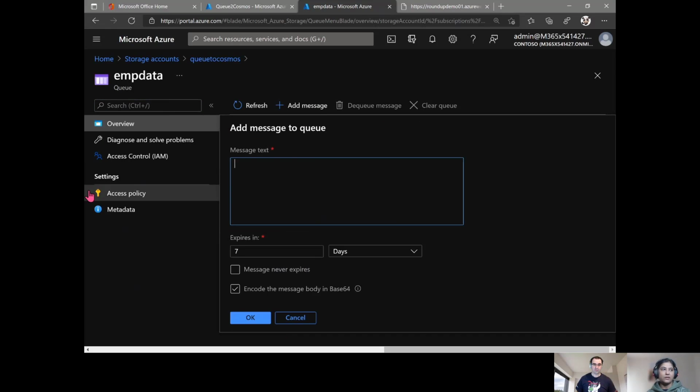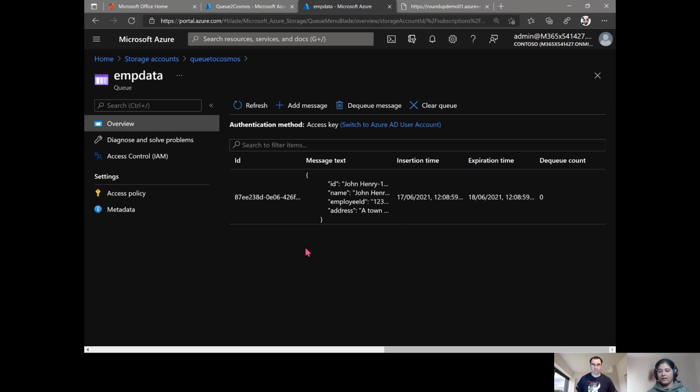This is where we are going to add that message. So I'm going to add this message here. And I have created a bunch of data already for me to use, so I'm going to get that and enter it in here. Okay. And let's change this to 1 day, and then click OK. So now we have added this queue message.